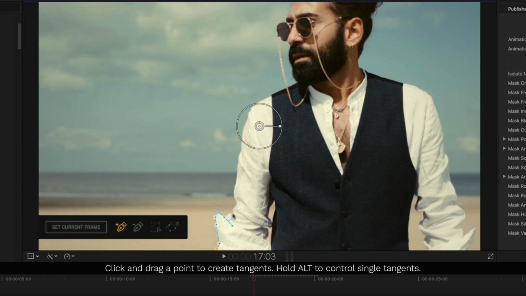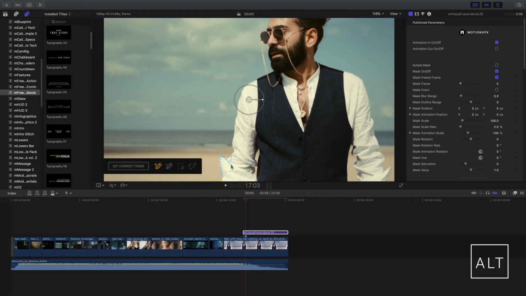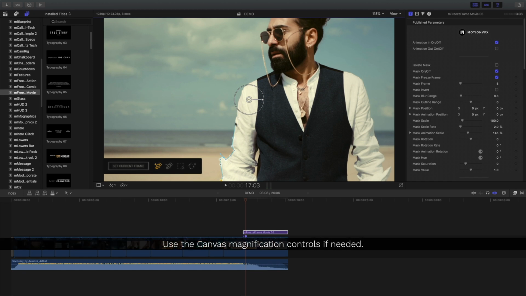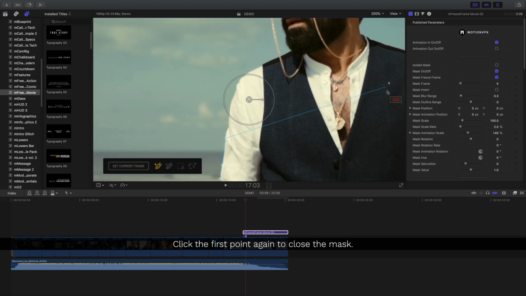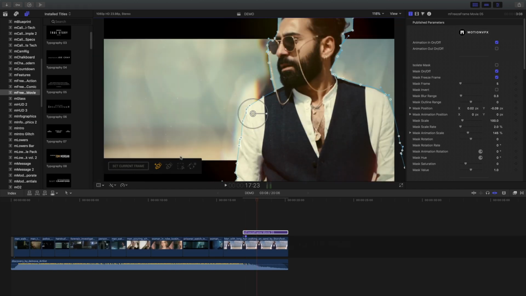If you need to adjust a single tangent, just hold on to the Alt key and then drag that single tangent. Continue to draw your mask completely around your character. If you need to, use the magnification controls inside the canvas to better zoom in. To close your mask, click on the first point.